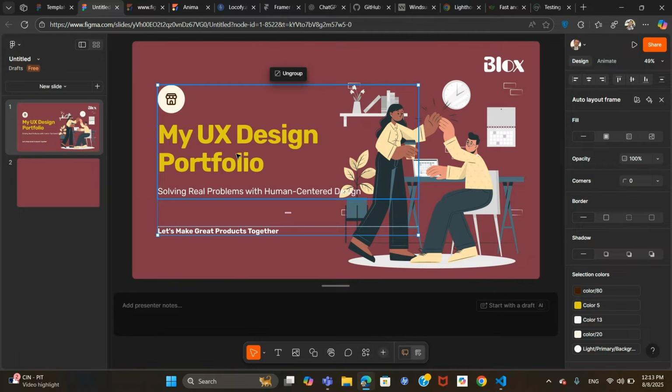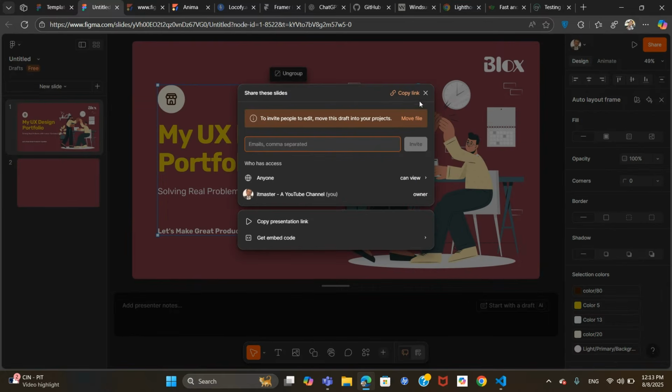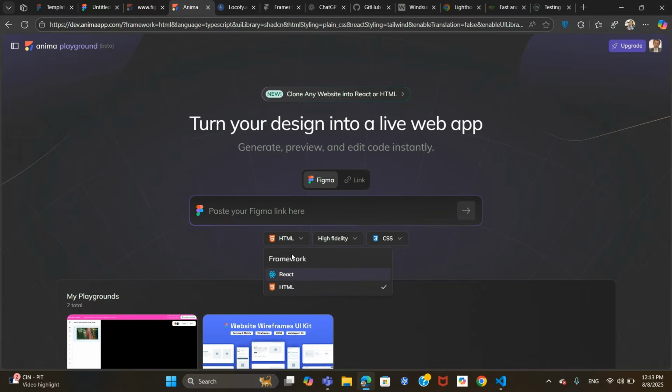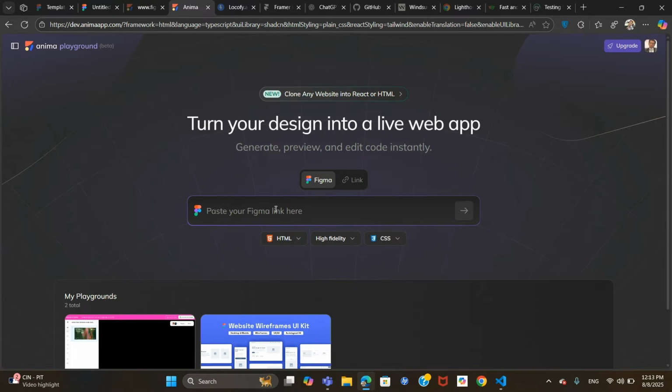Once your design is complete, the next step is turning it into real, usable code. And this is where AI tools like Anima, Locofy, and Framer come into play. Anima allows you to export your Figma design into responsive HTML, CSS, and React components. It keeps the structure, spacing, fonts, and even basic animations, which means less manual handoff and faster builds.